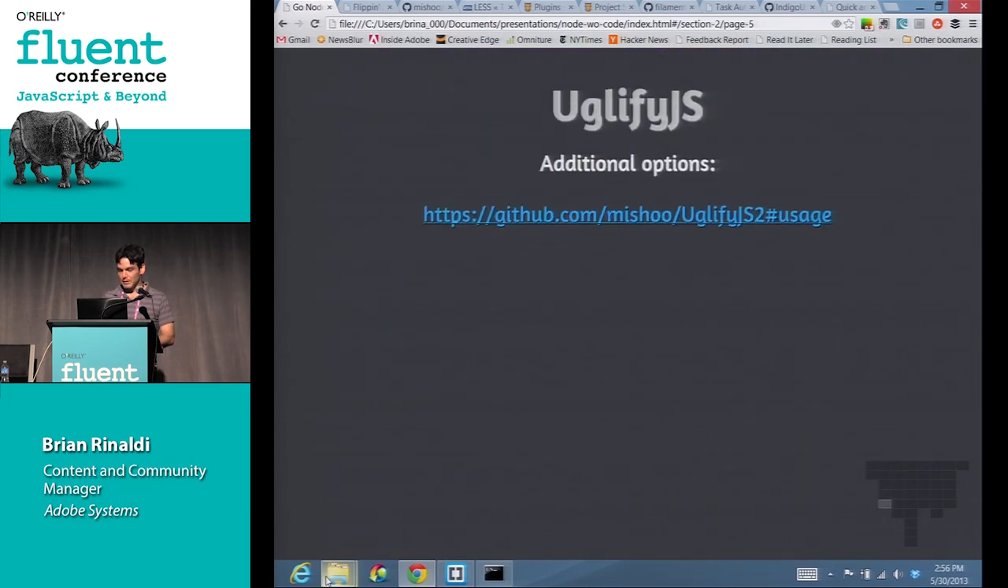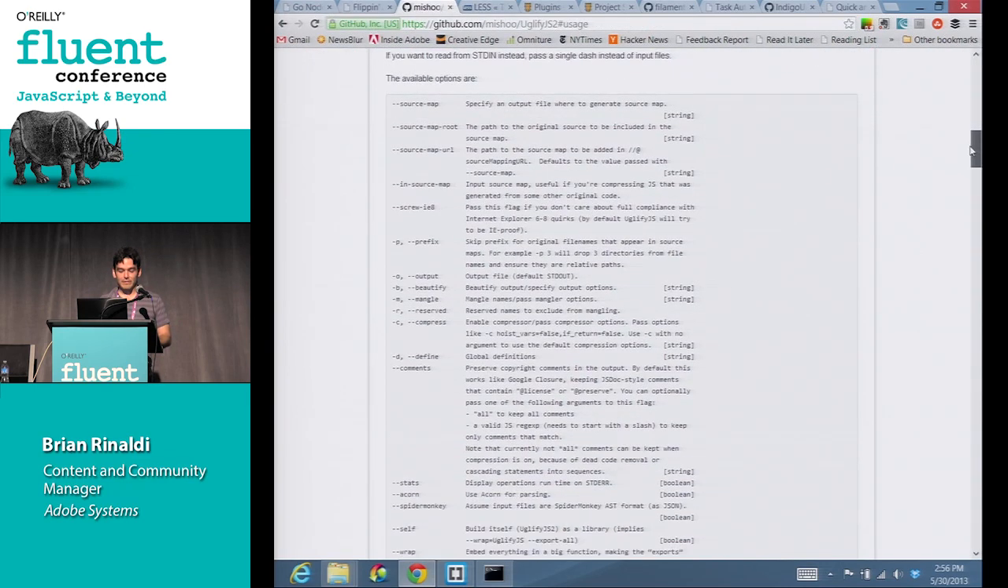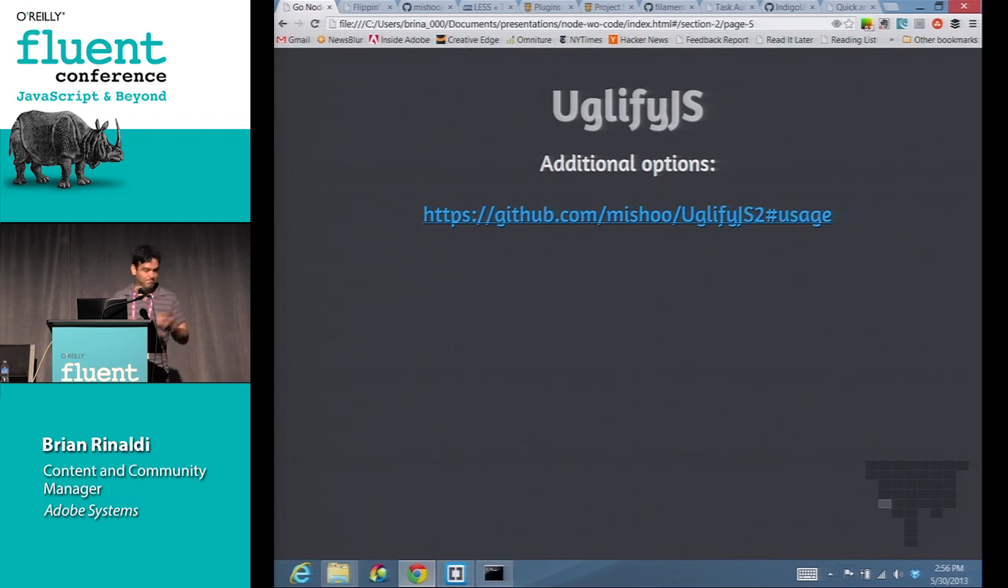So there's a ton. I've only covered very quickly a few things you can do with that. It has support for source maps and other compression options and mangling and so on and so forth. So I definitely recommend checking out Uglify.js and adding it to your workflow.